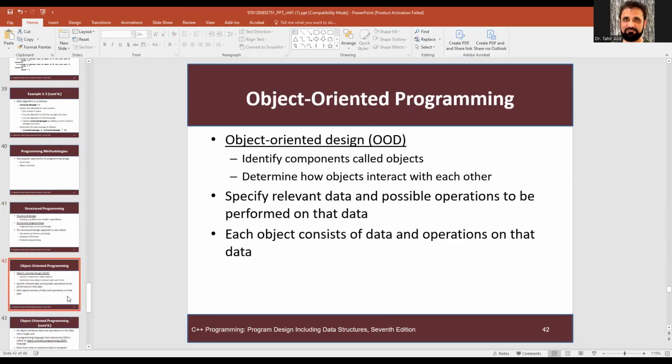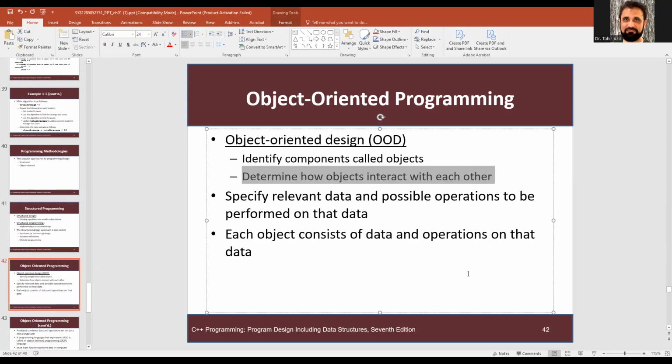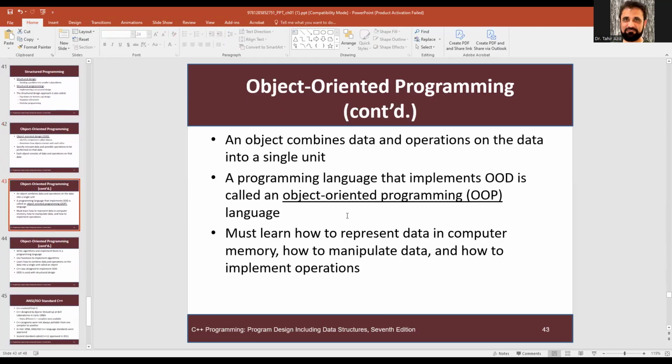On the other hand, the other methodology, which is called OOD, object-oriented design, you identify the components called objects, such as you identify customer as an object, you define product as an object, building as an object, and then determine how these objects can interact with each other, how an employee is going to interact with a customer, and specify relevant data and possible operations. So there are two things. Data and operations are built into the objects. So it's a slightly different way of writing the code. And we'll come back to object-oriented in Chapter 10. Then it will make more sense at that time.